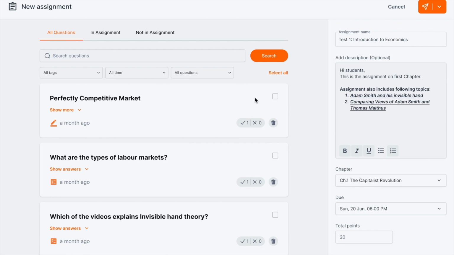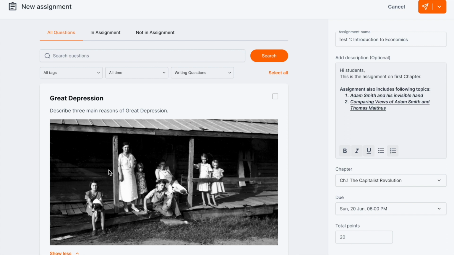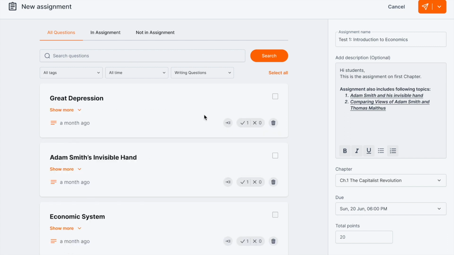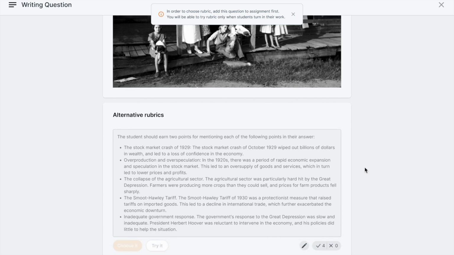In the assignments page, the instructor can create assignments by selecting questions from the All Questions tab. They can filter which types of questions they would like to select from. This includes writing questions. They can expand each question in the list to see the prompt. They can also select rubric settings to see the alternative rubrics they can use to grade the written responses.